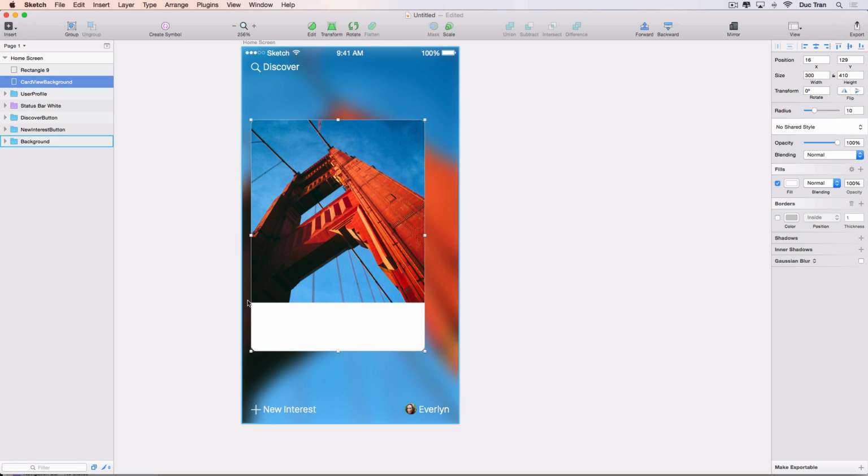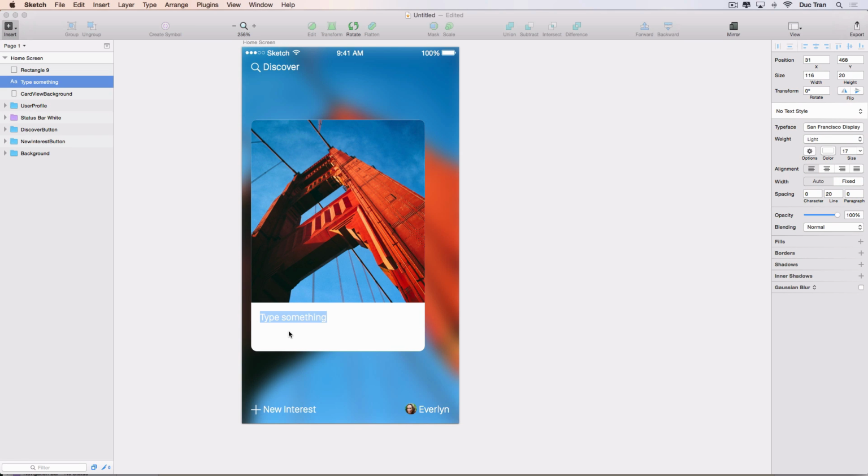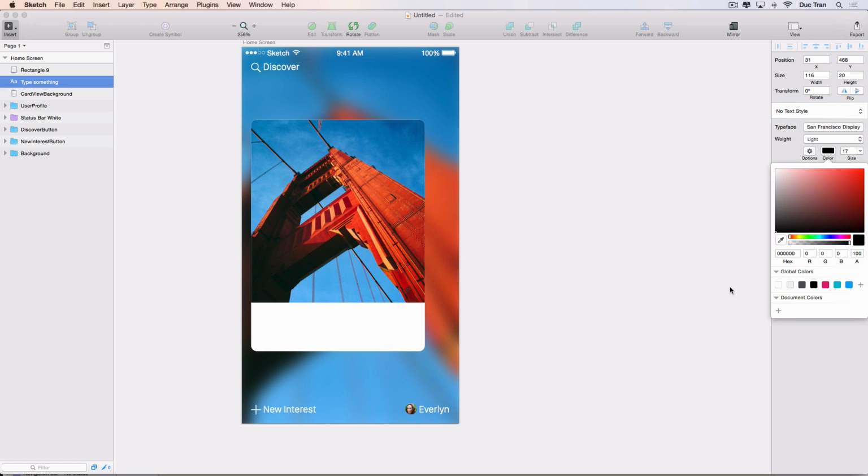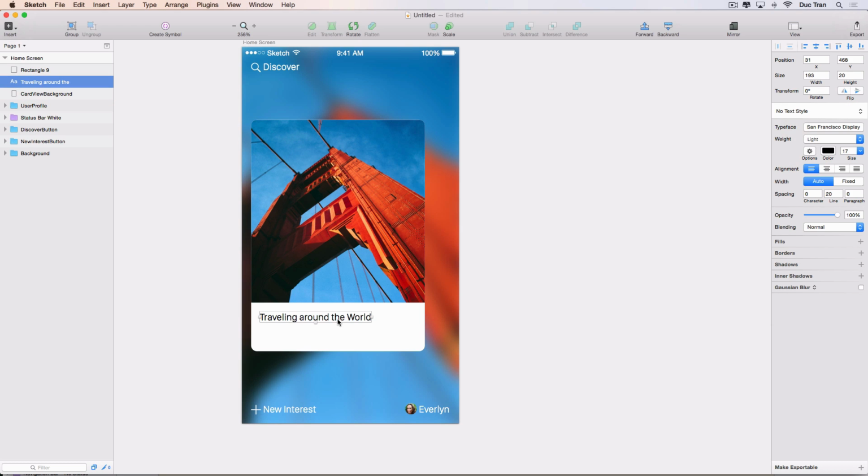So let's have the title. I hope that you remember how to have the title. Just press T and then we have the title like that. And now I want to do traveling. It's still white, so choose that to be black. Okay, and then let's do that, traveling around the world. Okay, and let's make that 21.